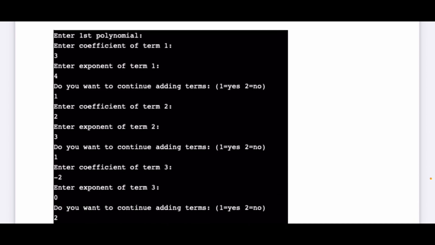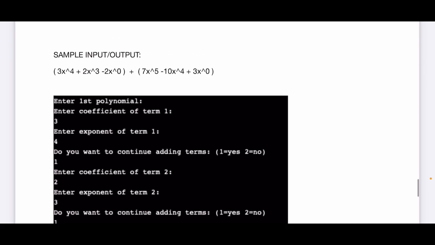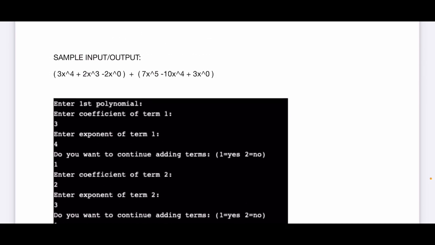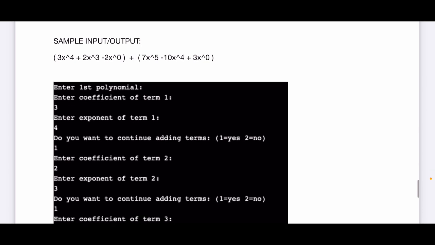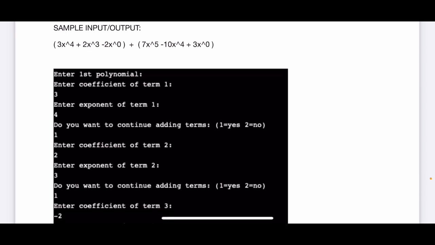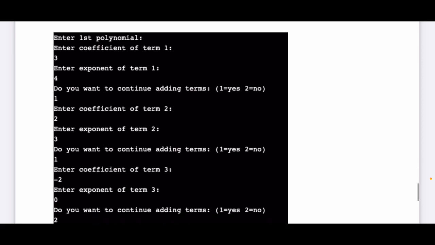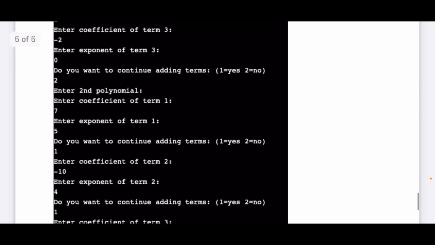I have asked the user to enter the first polynomial, enter coefficient of term 1. The user has entered 3, exponent of term 1, user has entered 4. So what is the term now? 3x to the power of 4. The equation I just showed you, I'm showing it to you in program form, how it will be displayed to the user. Do you want to continue adding terms? I gave a yes. This will go on.